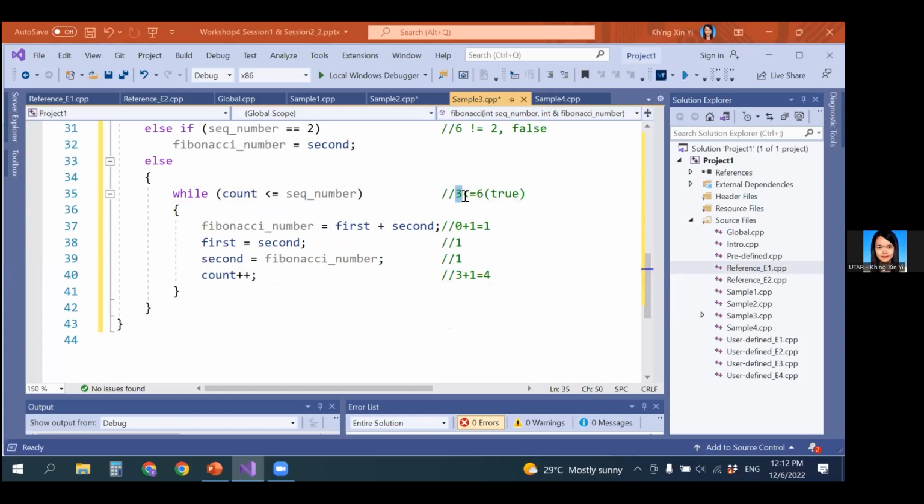Is the current count 4 less than or equal to 6? This is true. And then we'll update the fourth Fibonacci number. So what is the first value right now? 1. What is the second value? 1. So it will become 2. So the fourth Fibonacci number is 2.